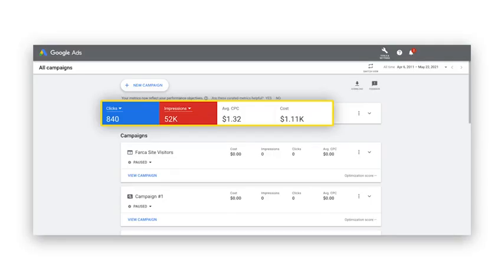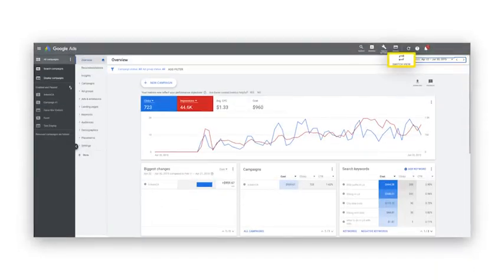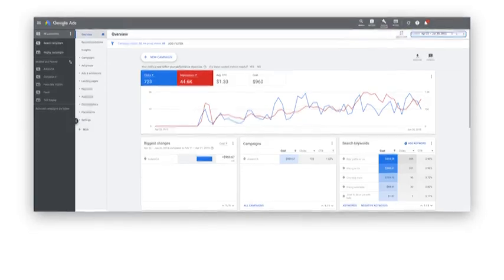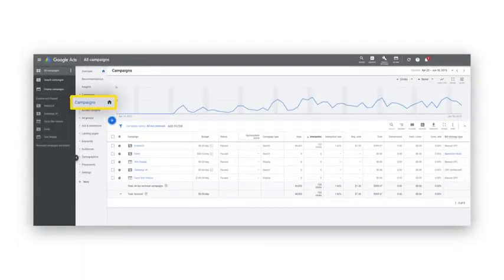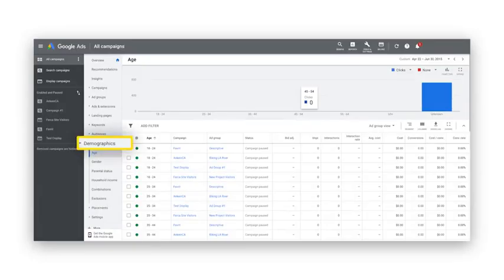If you want to get a more detailed view of how your campaign is doing, you can toggle Switch View to Detailed View. Under Campaigns, you can view how your campaign is performing, including more metrics like the number of impressions, the cost per conversion, and so on. You can also learn more about the demographics of who's clicking on your ads, including age breakdown, gender, income, and more, to help determine if you're hitting the right target audience or not.